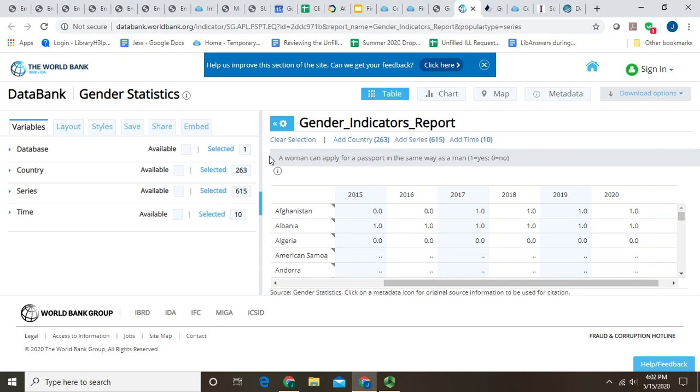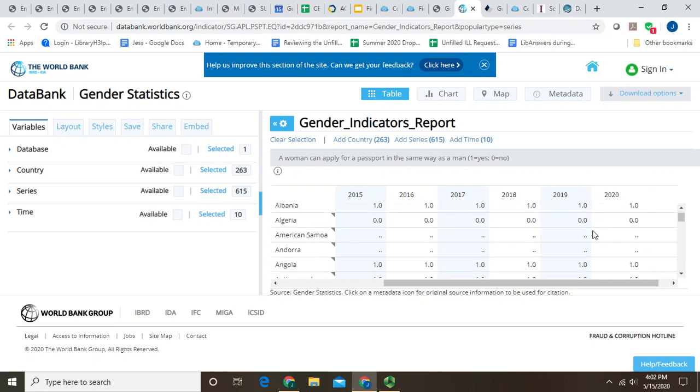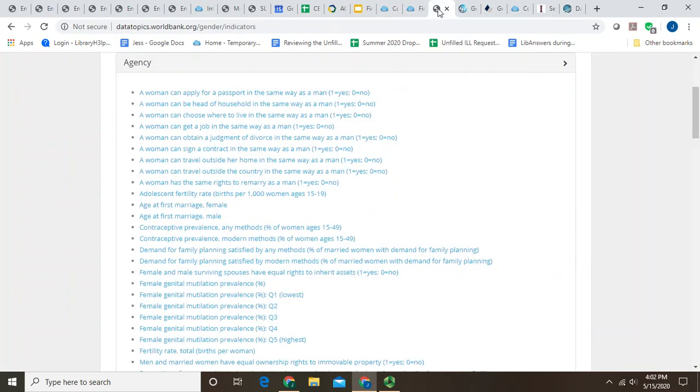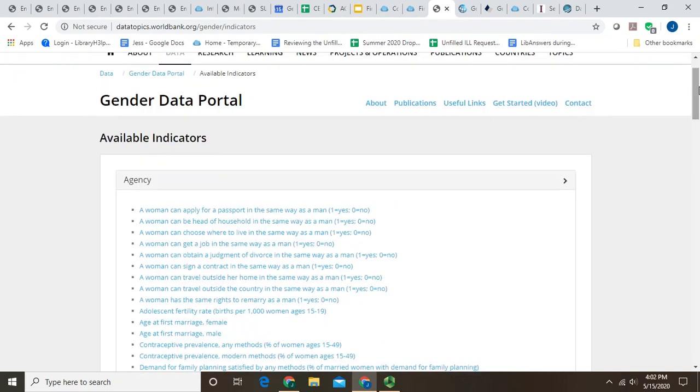And you can see the table of information here and the variables listed out here. You can also see that for several of the countries, the data appears to be blank. And this is why it's important to remember to look for some type of About section when you're looking at data and statistics. So the About section here in the Gender Data Portal is linked on the previous page, so I'm going to click on About.